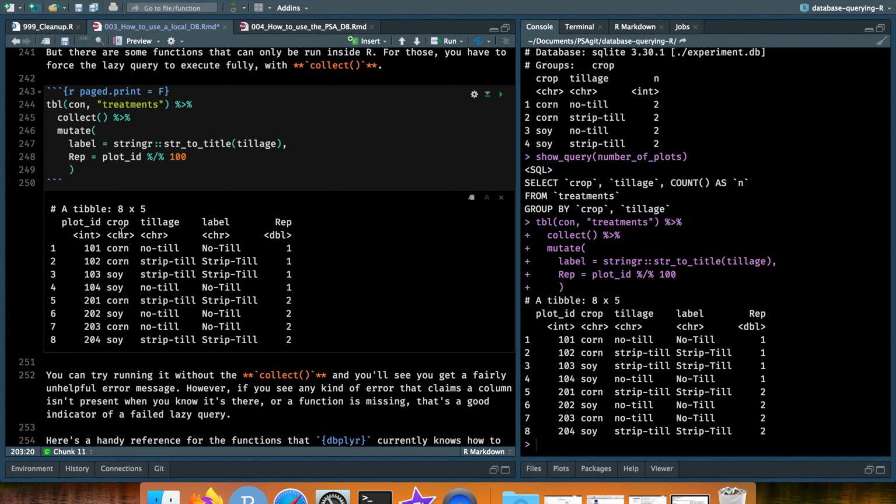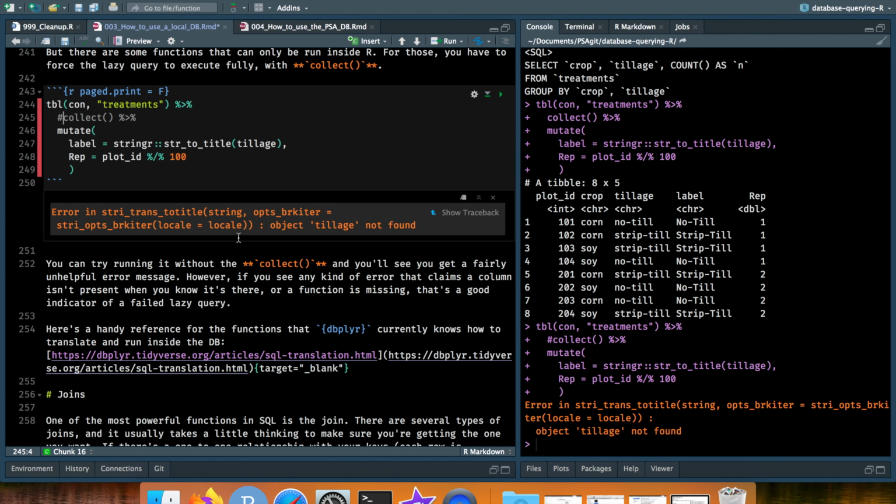And you'll also notice that this output looks different. Now it doesn't have this lazy query up at the top here, and it tells us explicitly we have 8 rows and 5 columns. You could try running this without the collect statement, and you'll see that we get a kind of confusing error, which, oh my goodness, I don't know what any of these functions are. This is all happening on the back end. But it's saying object tillage not found, and I know that tillage exists. So this is a good clue when you see an error like this and you're messing with databases that some function can't be directly translated into SQL.